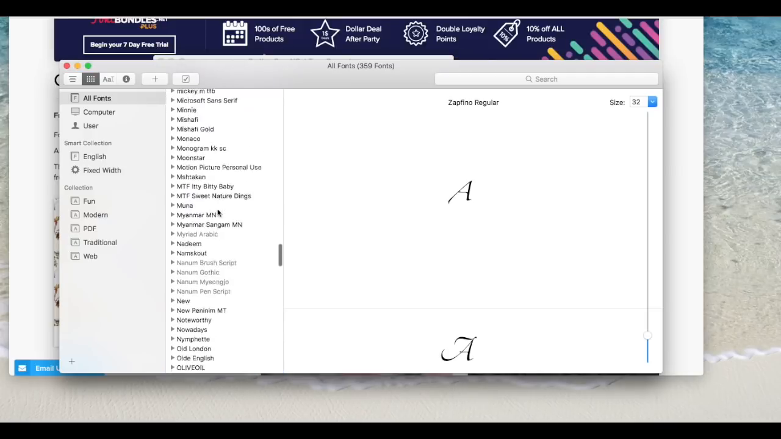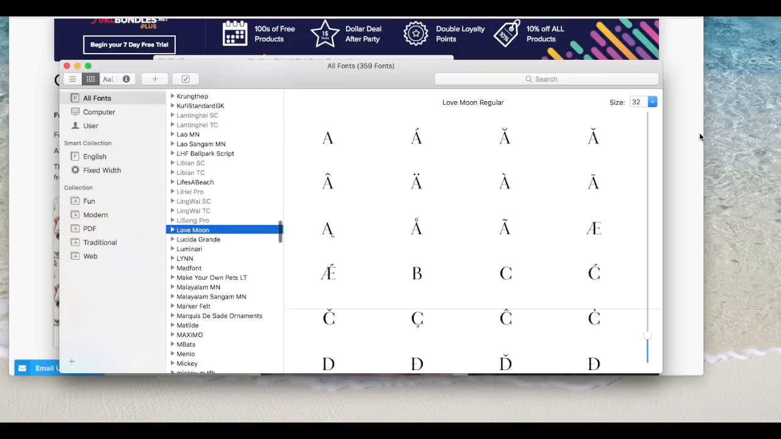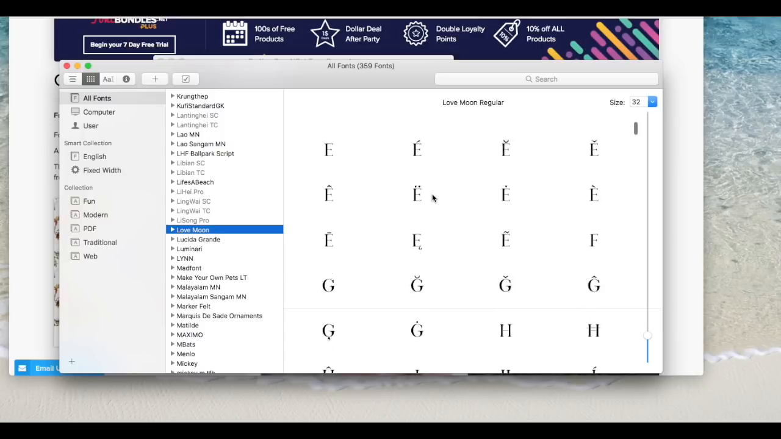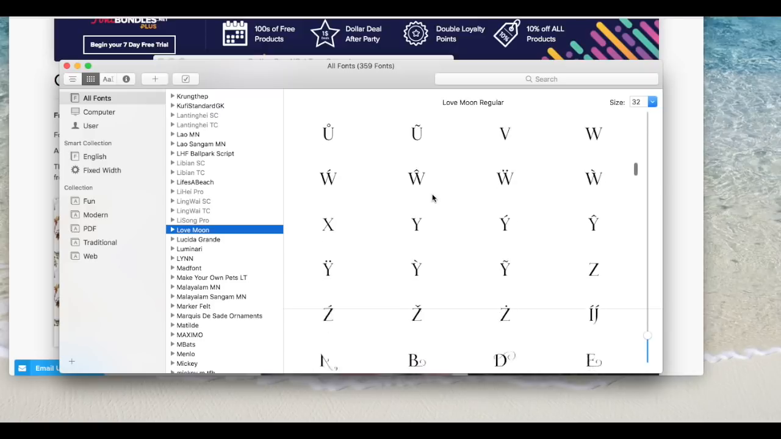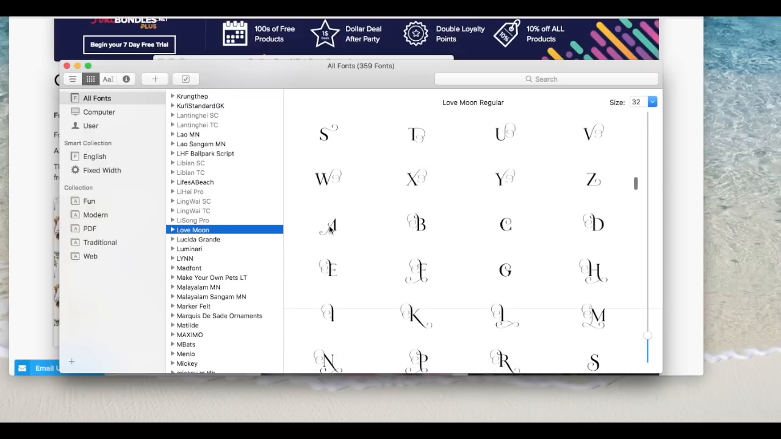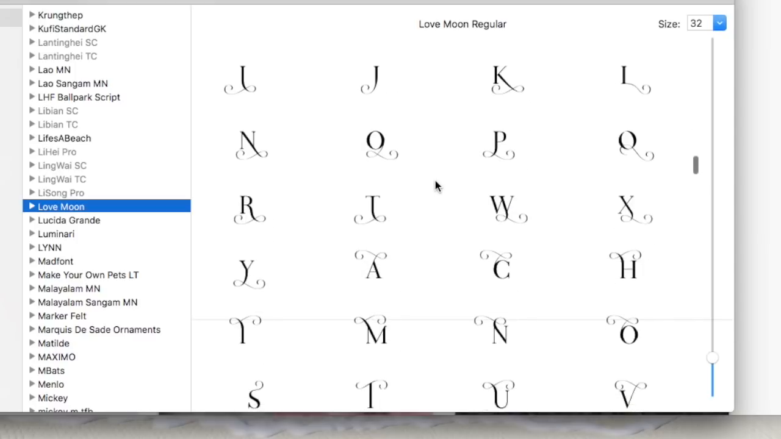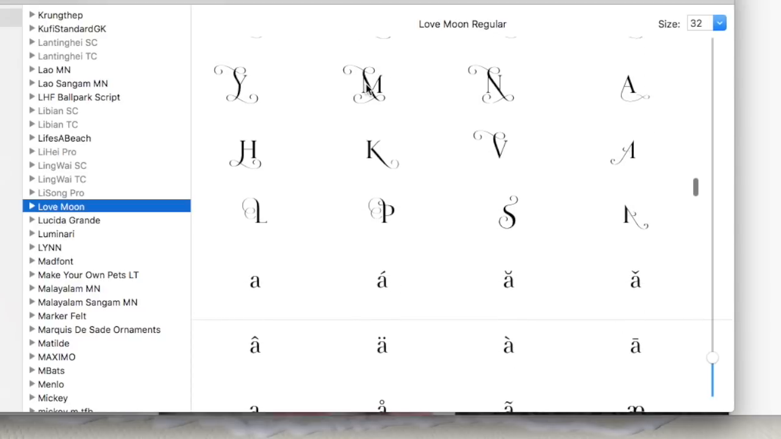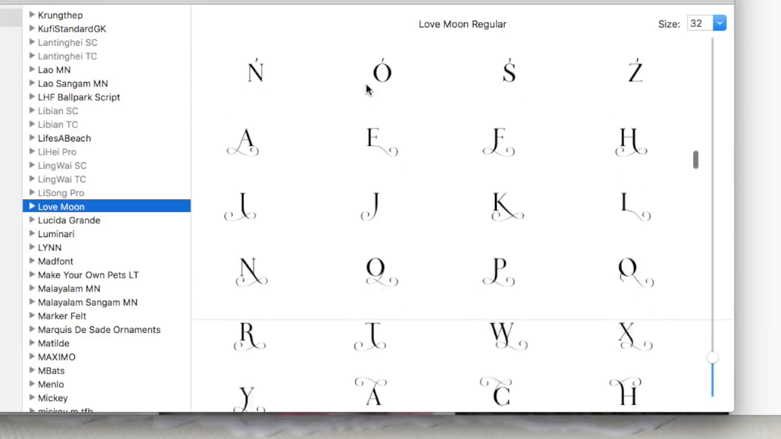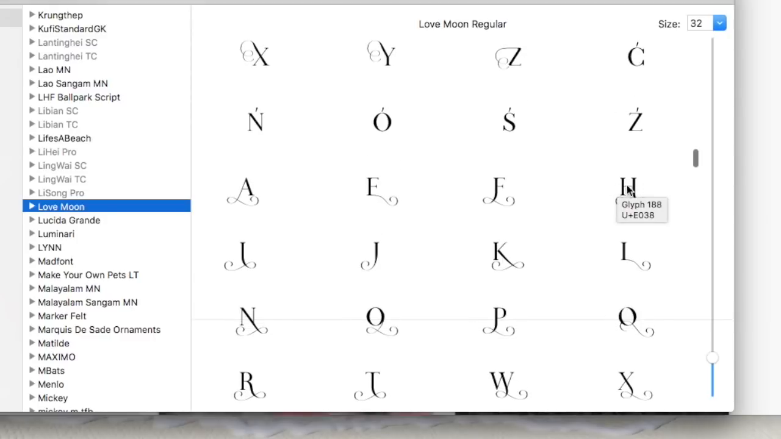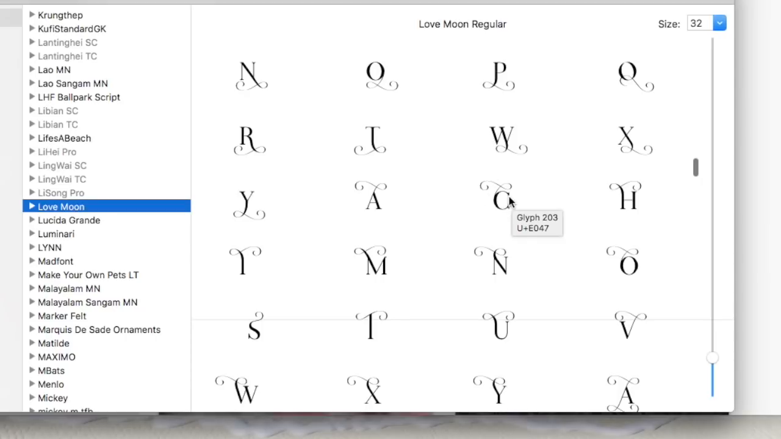So I'm going to go and find this font, and if you look at this, it's called Love Moon Regular, and there's all these letters here with different characters above them, and then you scroll down and you start to get into some of these more decorative fonts. Now, when I hover over this A here, it tells me it's Glyph 157 with the Unicode E019. And there's a lot of fonts that are like this. Here's another one. I typed an H, but it didn't come out like this H here. And I typed a C and it didn't come up like this C here.